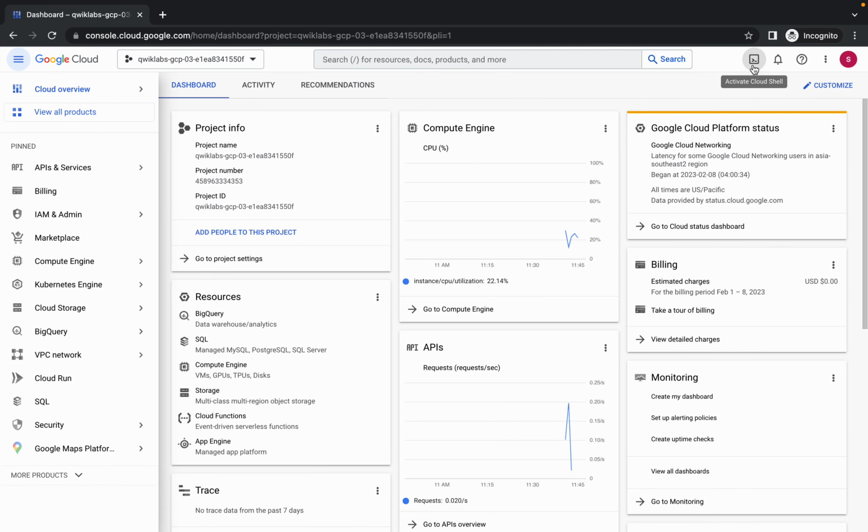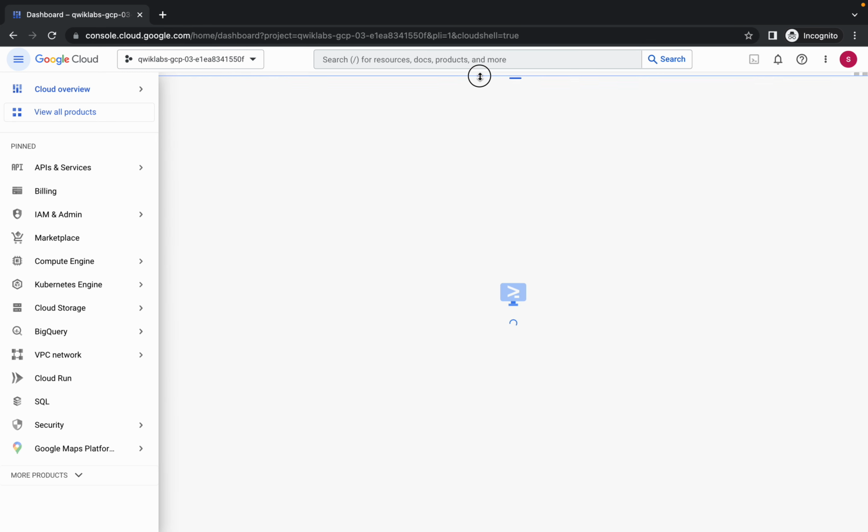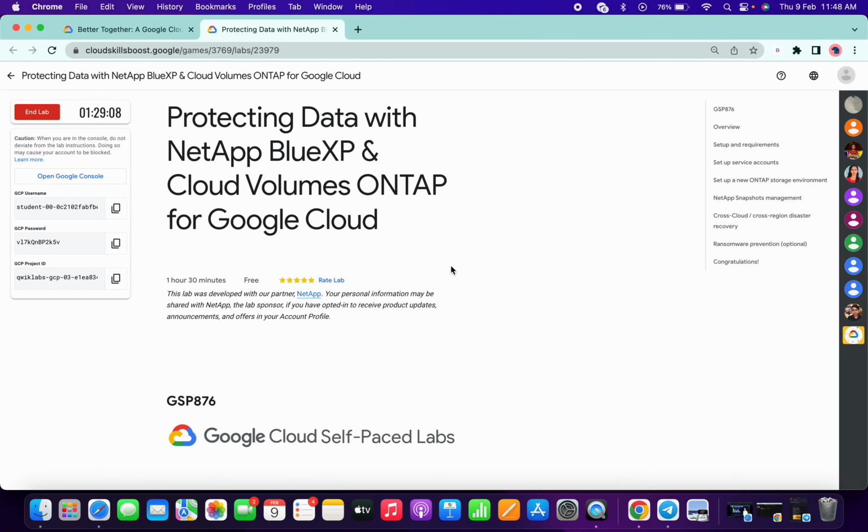Okay, so first of all, do one thing, just activate your Cloud Shell and wait for it to establish a connection. And please make sure of one thing, guys, you are performing this lab in the Chrome browser, not in any other browser, and make sure you have a stable connection.